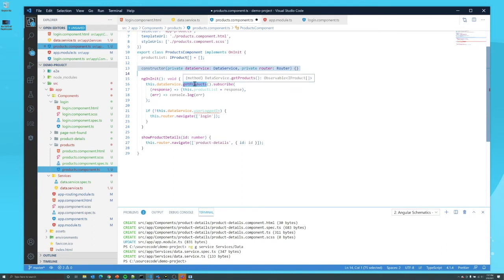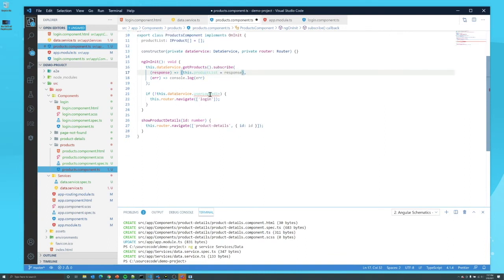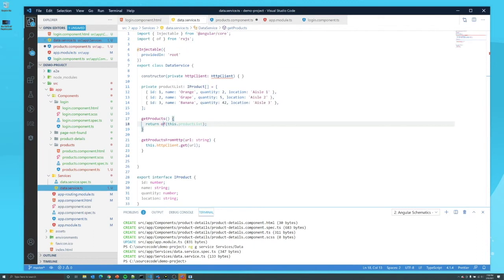Observables, you subscribe to them. So you subscribe to that observable, and when it gets a response, it's going to take that response and put it into the products list variable. If there's an error, I'm going to console log the error. I'm also going to start adding a check for whether the user's logged in, and so I'll add that to my data service.